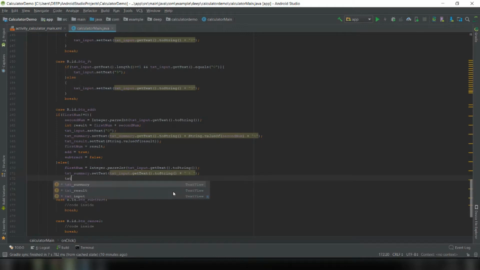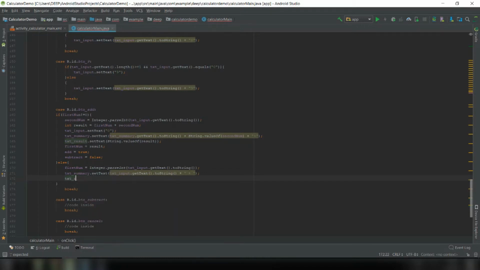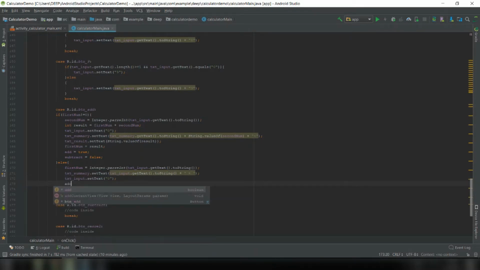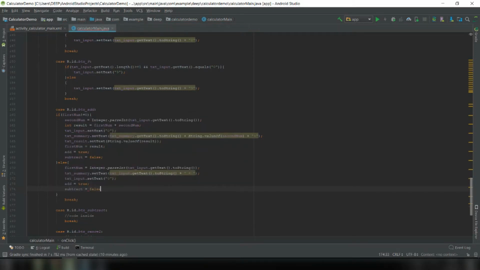Now we'll set the text, input dot setText 0, because it is resetting again. We will put the add to true, subtract to false.